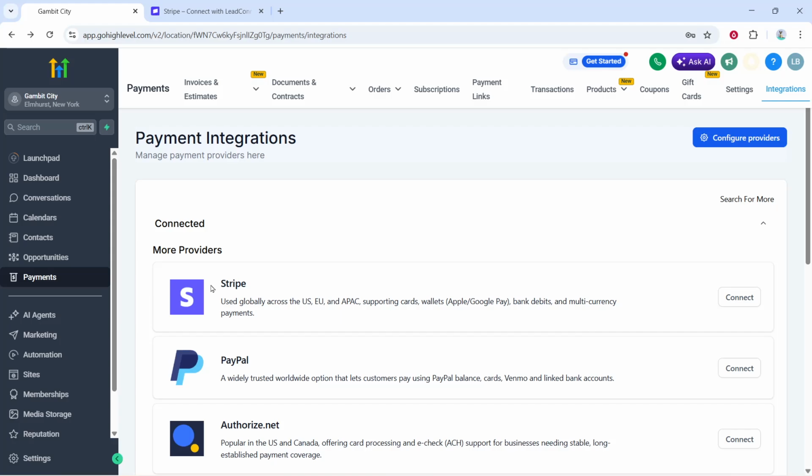Now it's time to test. Create a simple test product or invoice and run a small test transaction. If you have test mode enabled in Stripe, use the provided test card details. Otherwise, process a low-value live charge you can refund afterward. The goal is to see a successful payment flow end-to-end.